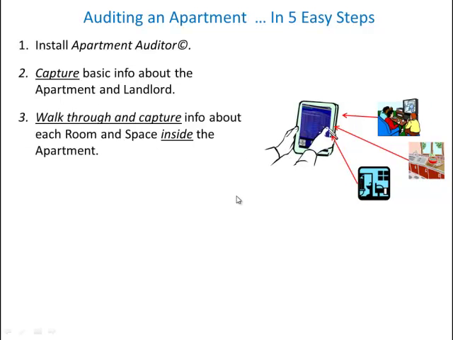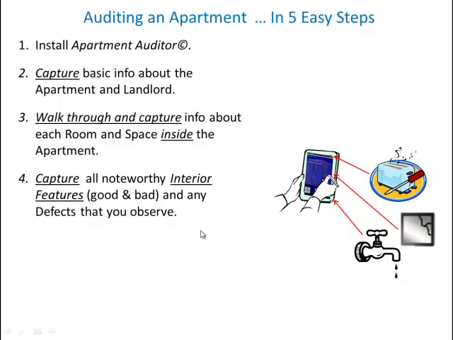Step three, you're going to conduct a walkthrough of the apartment and capture information about each room and each space inside the apartment. So, of course, we'd be looking at living room, kitchen, bedrooms, bathroom. Step four, what we want to do during that interior review is capture every feature, good or bad, that stands out, especially the defects. So if we find any electrical problems, cracked mirrors, leaky faucets, etc., we want to note those.